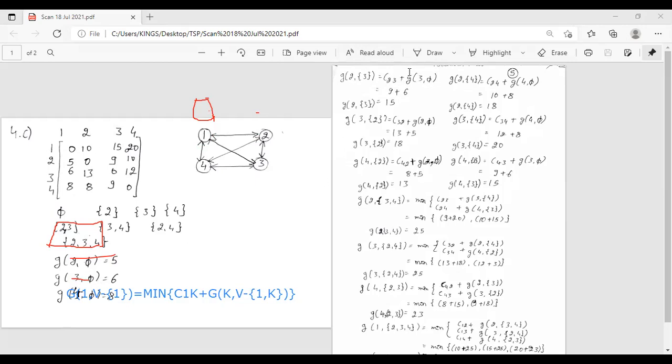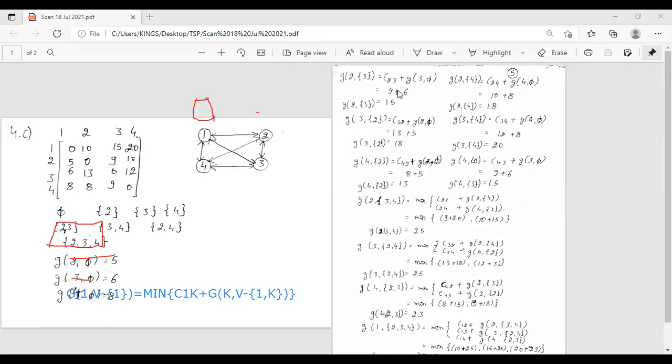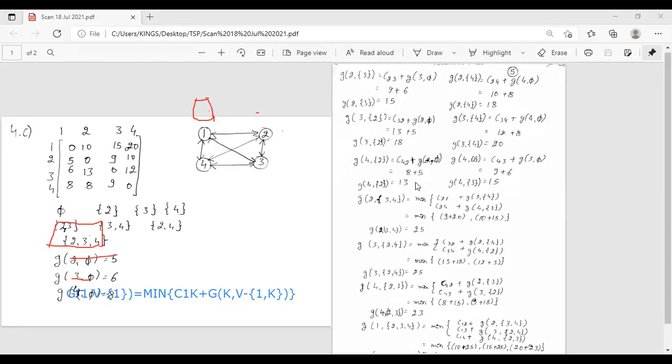Similarly, as you can observe, the cost of 2 3 is 9, which we will take here, and the gross cost of 3 comma 5 is 6, as we have calculated over here. So we will substitute all those values and then find the summation. Similarly we will find for 2 to 4, and similarly from 3 to 2, 3 to 4, and all these possible sets.